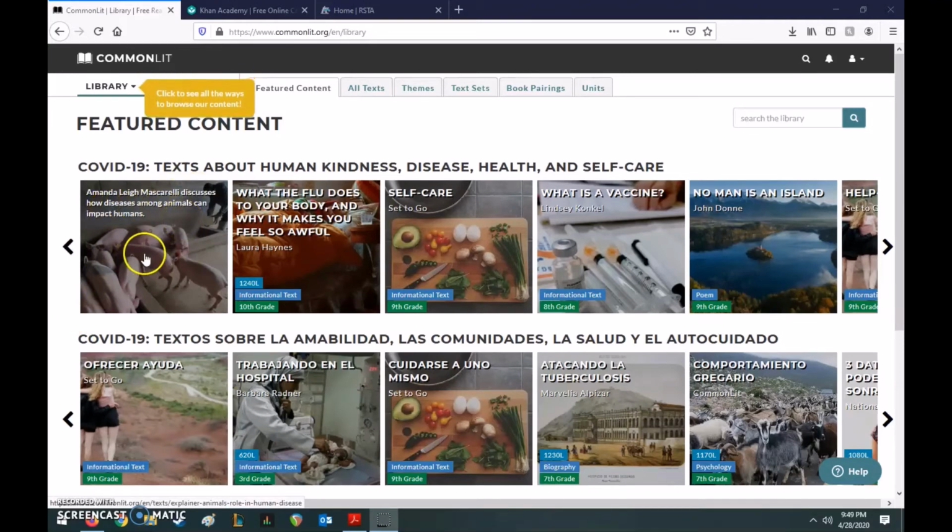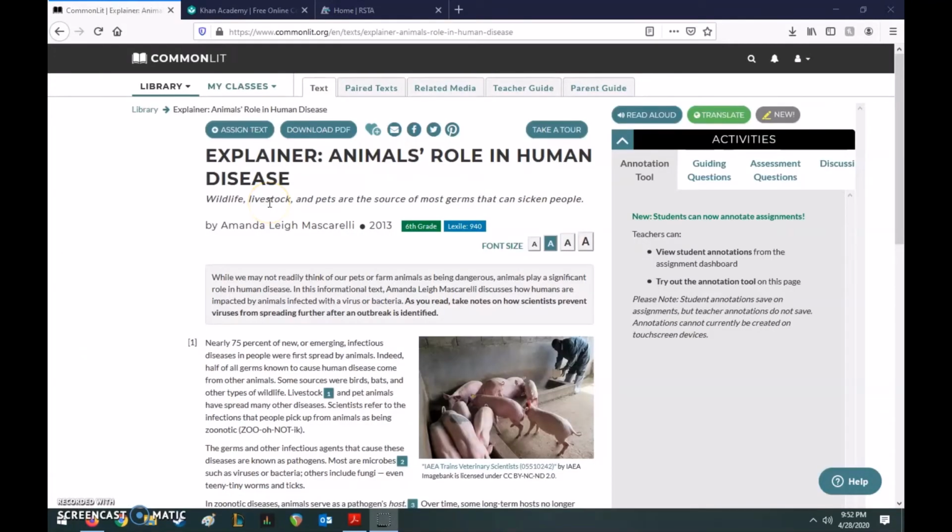So let's go ahead and take a look at this one. You'll notice that we have lots of options when we get inside this text, so let's go ahead and take a look at a few of the features here. The first thing we can do is assign this text. So if we have students that are also on CommonLit, we can go ahead and assign this text to them and let them know that this is what we want them to look at for this day or this week so we can discuss it later.